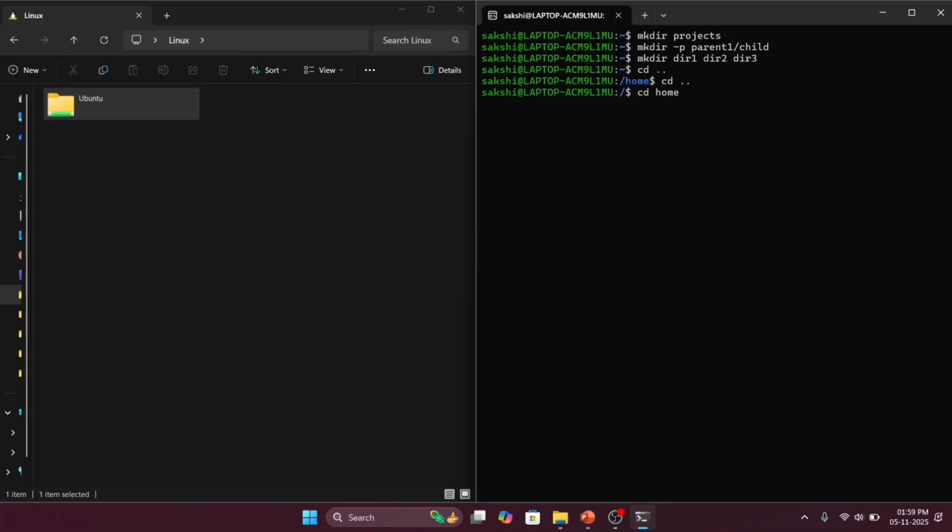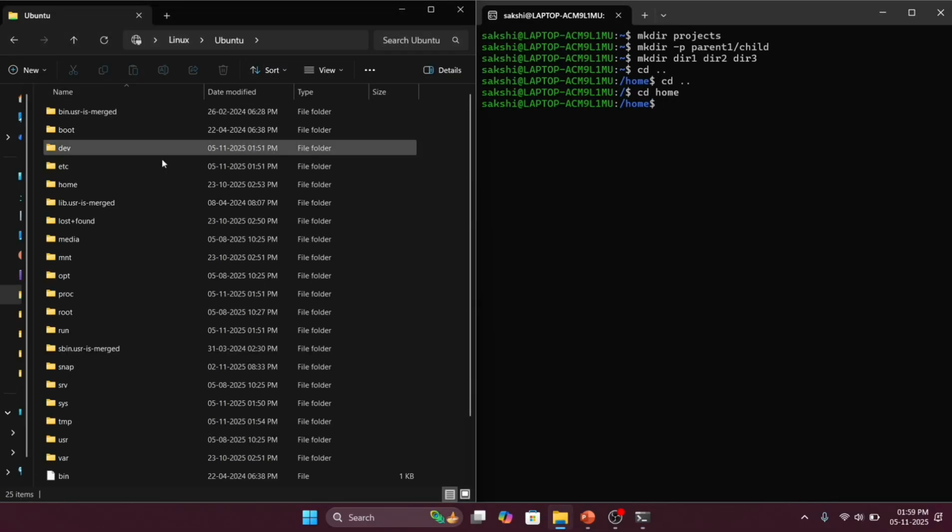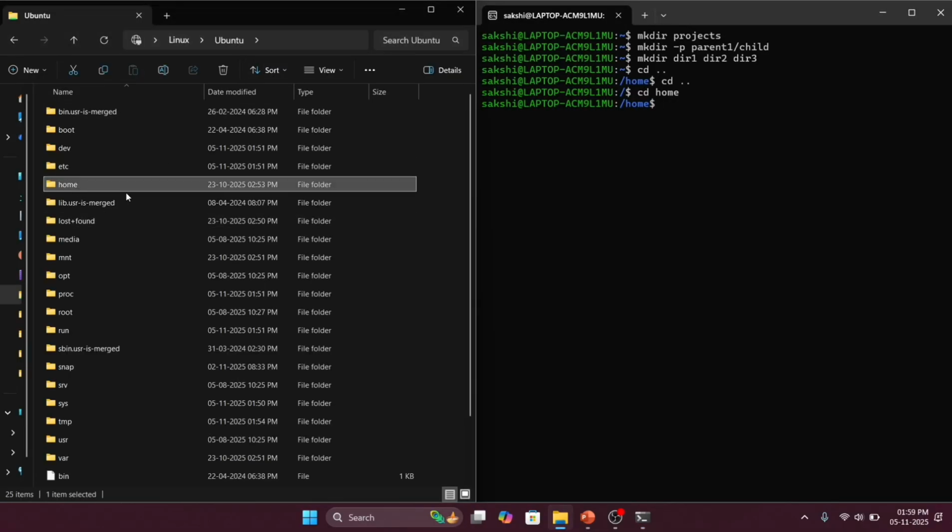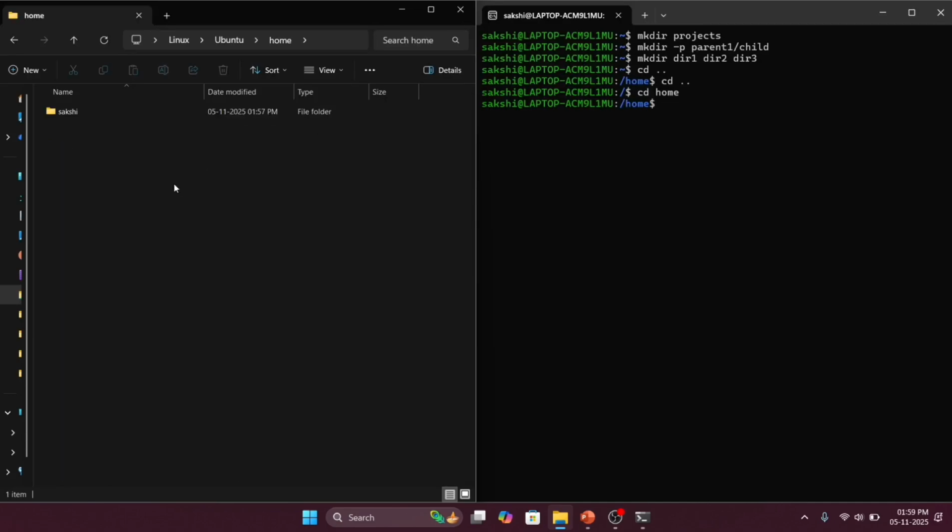So let's get back to the home folder. cd space home. That will move us into the home folder. Here is my Ubuntu folder and here is my home folder. Now I am in the home folder. Now I want to go into the Sakshi folder. Same command we are using: cd space Sakshi. This will get us into the Sakshi folder.